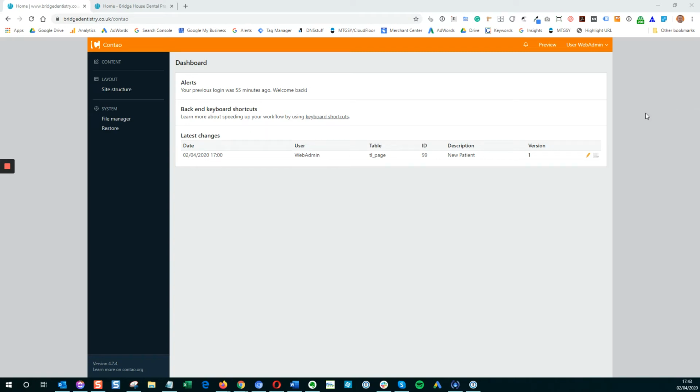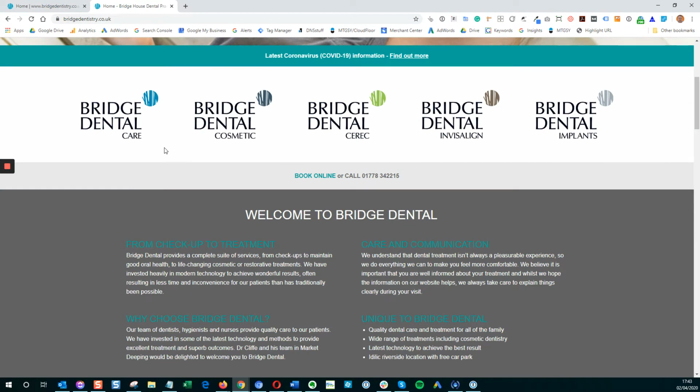In this short tutorial, I'm going to explain to you how to change text and headlines in the Contao CMS system. After you've logged in, you'll see a page like this. Now let's have a look at the website that we're going to edit. Here on the home page we have some text and headlines, and I'll show you how to edit this in real time.